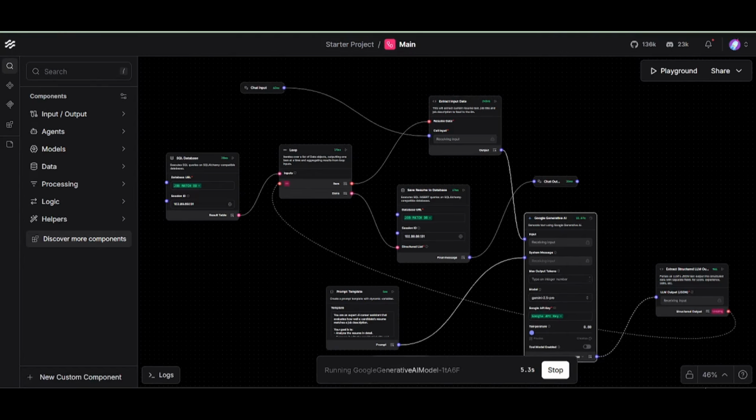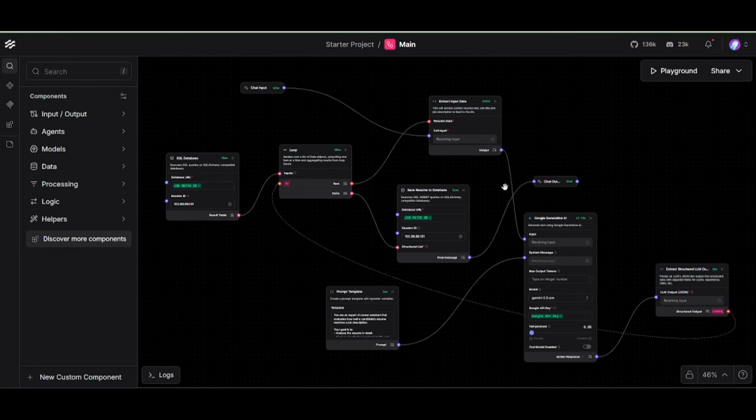After some while, after it is done analyzing, we extract it and we save it to our DB. So after some seconds, Google Generative AI is done with it, and then we save it to the DB and we chat output. In our chat output, we are going to say data successfully saved to database. Now, let's look at it one by one.